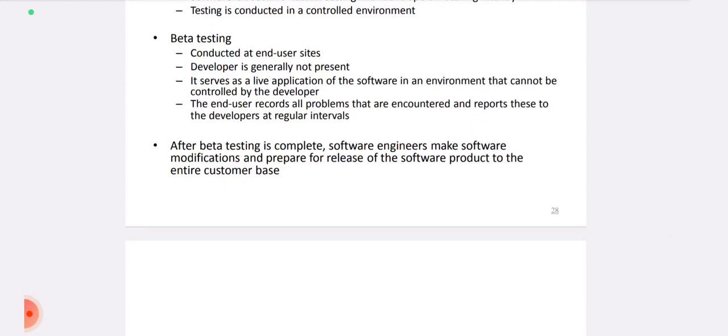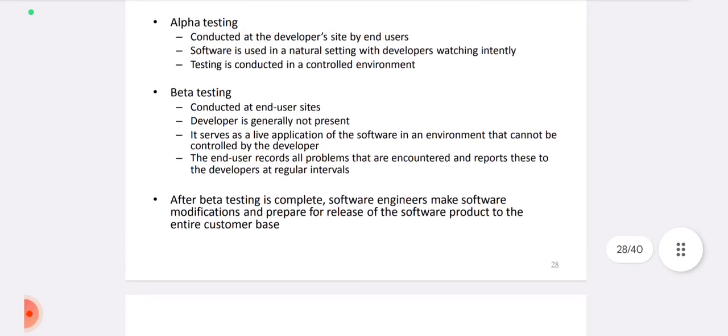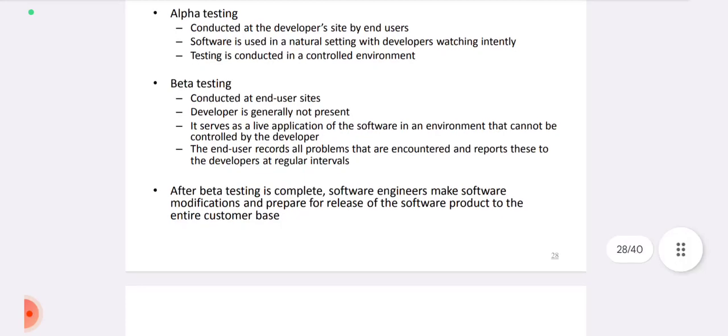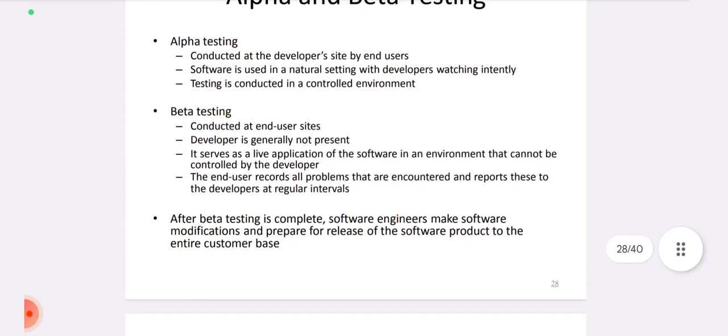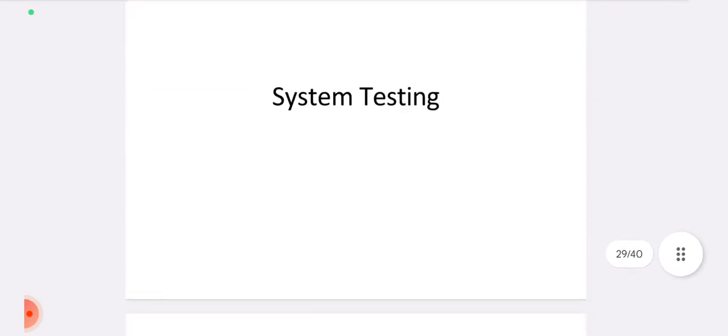So it serves as a test of the application software in an environment that cannot be controlled by the developer, because developer environment may drastically vary from user environment. So in a new environment the software is going to work. So that is what tested in beta testing. So once the beta testing is completed, the software engineers will come to know that okay, the software is ready for delivery, so that we can release the product to the market.